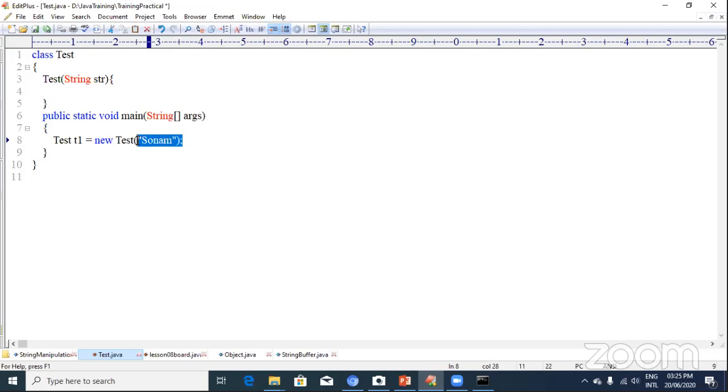Let's create another object, t2, another object, and we're trying to print. So just to show how this equals method, which is present in the Object class and in the String class, behaves. Okay.